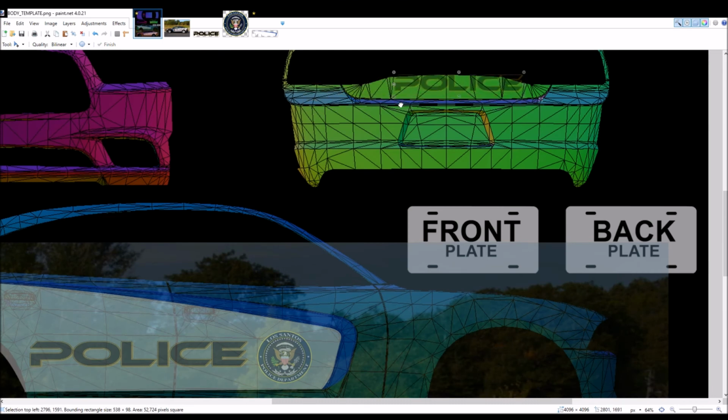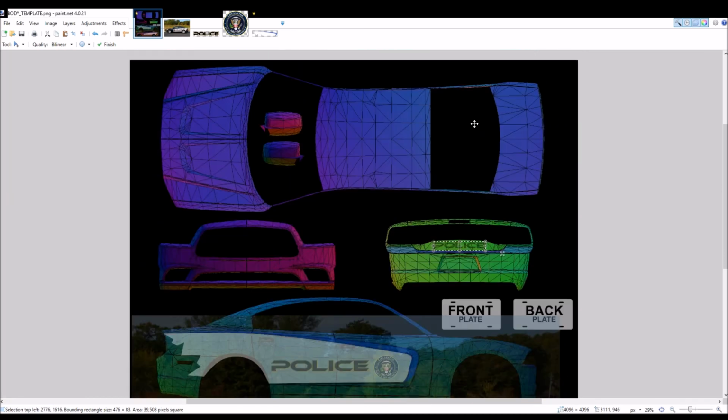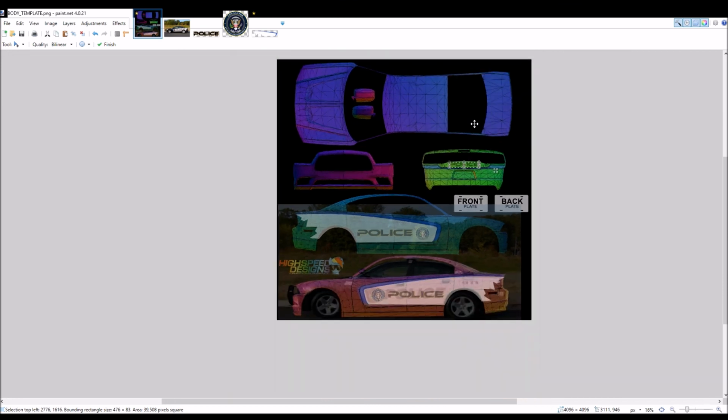I always put lettering on the back of my cars, guys. Always. If you're driving around in a patrol car that's just blank on the back, it's kind of bland, gives you nothing to look at while you're driving if you're in third person. That's pretty much it. Your mirror colors here. This is your front bumper, rear bumper, roof, your A-pillars, everything like that, your trunk.